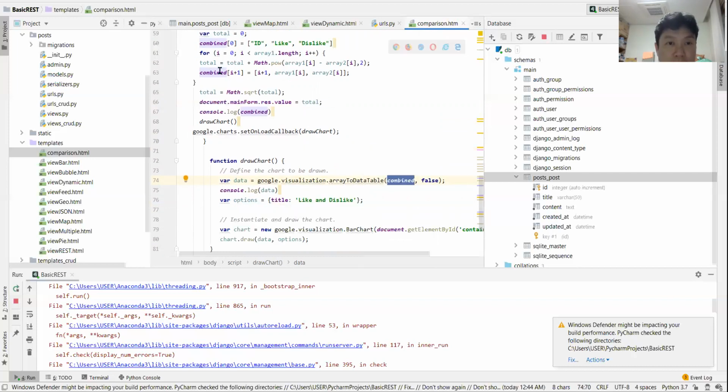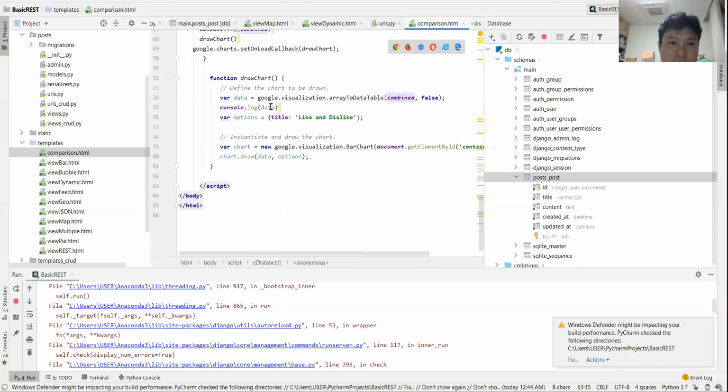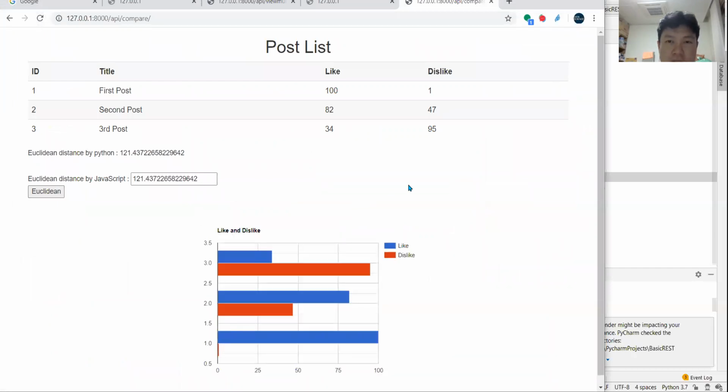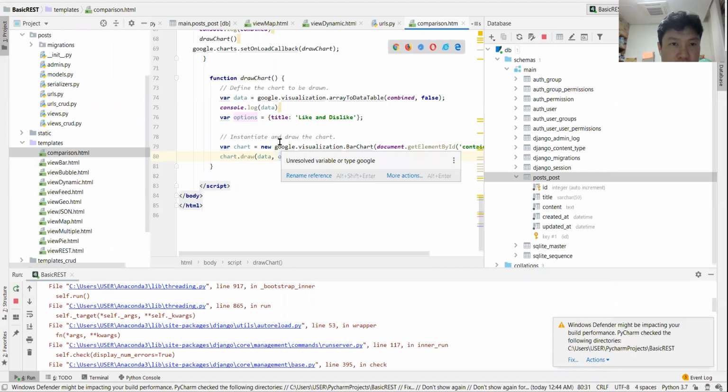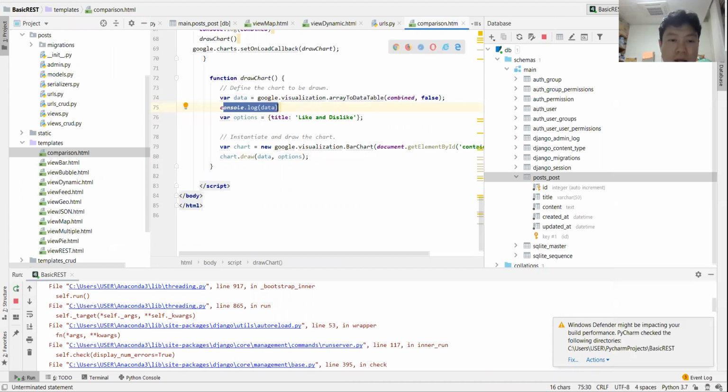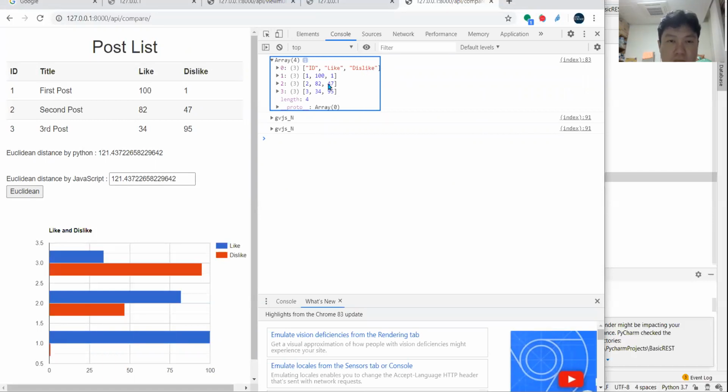What is combine? Combine is here. Combine is the array that you combine from the like and dislike. After you have the data, you can just put the title, like and dislike, and then call the bar chart and show it in the web. If you are doing it like this, and let's say I want to see the result, press F12. You can get this array. This is the result of the console log. You have this console.log data, so this console.log data shows the data in the log.